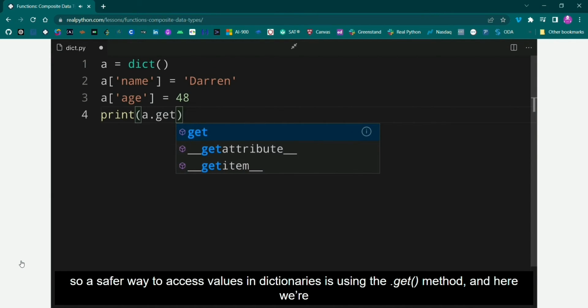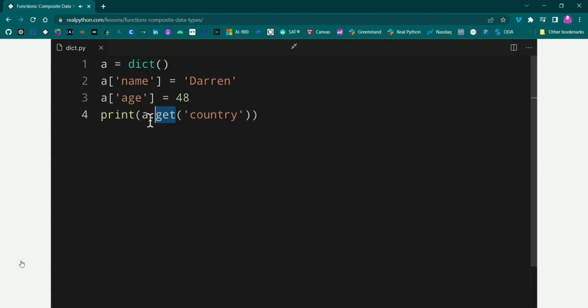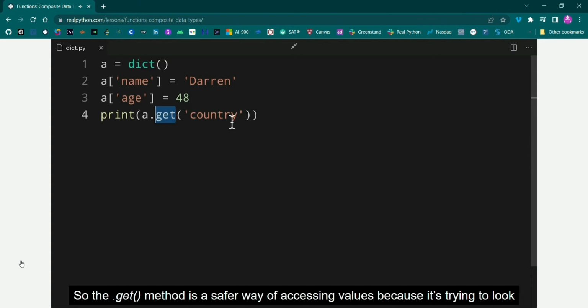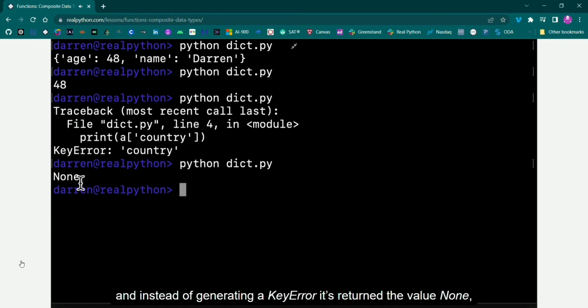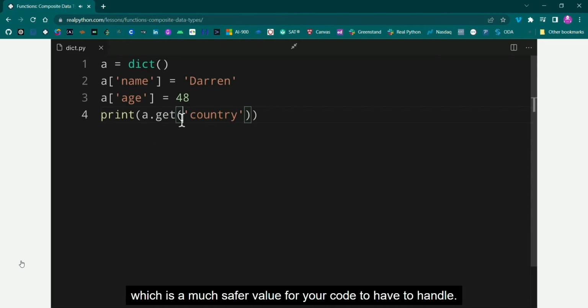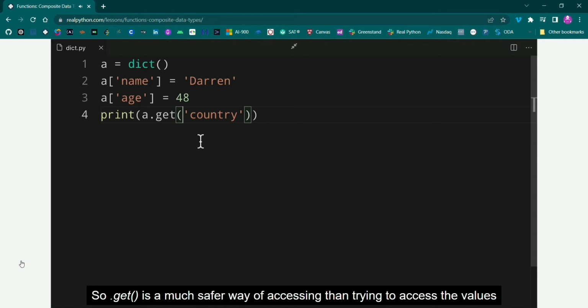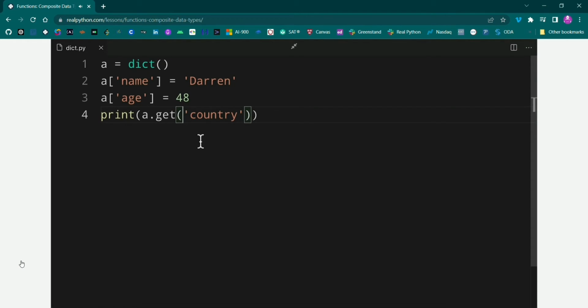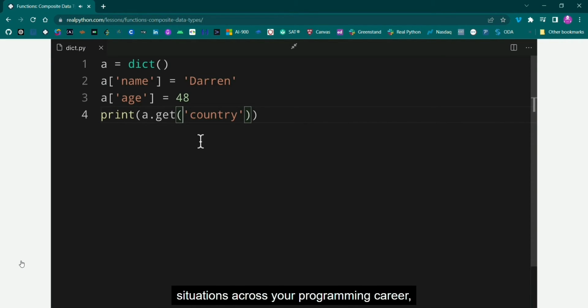So a safer way to access values in a dictionary is using the get method, and here putting the key string in there, and it returns the value none. So the get method is a safer way of accessing values because it's trying to look up the value for country, and instead of generating a key error, it's returned the value none, which is a much safer value for your code to have to handle. So get is a much safer way of accessing than trying to access the values directly. And while your code would need to deal with that problem of returning none, it's much easier than having to deal with an exception.